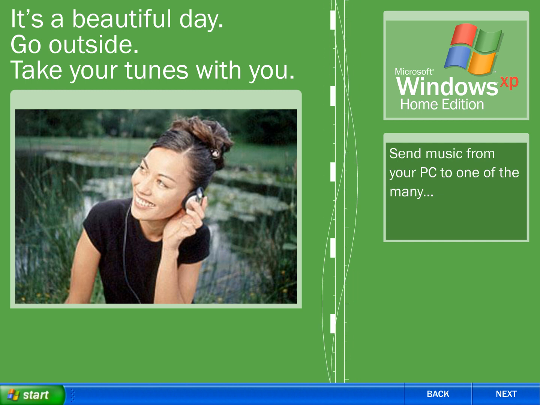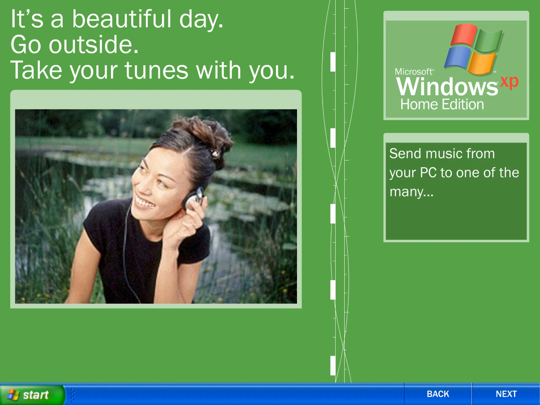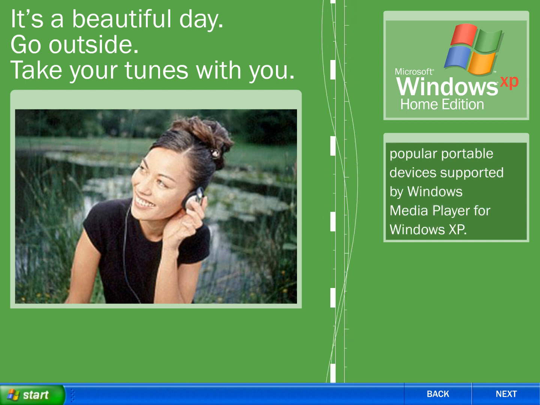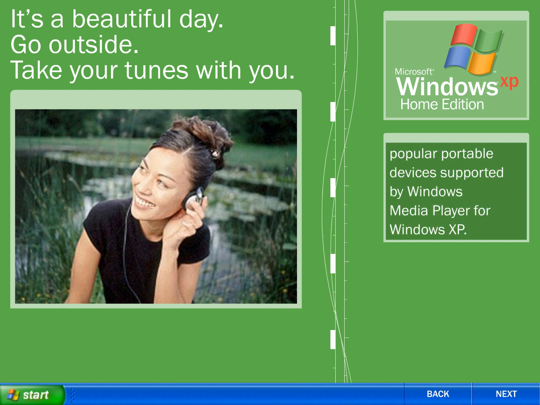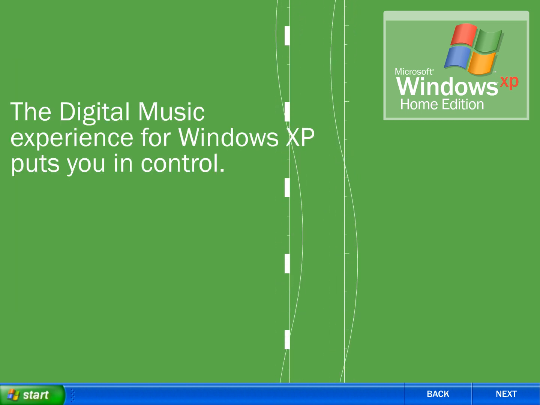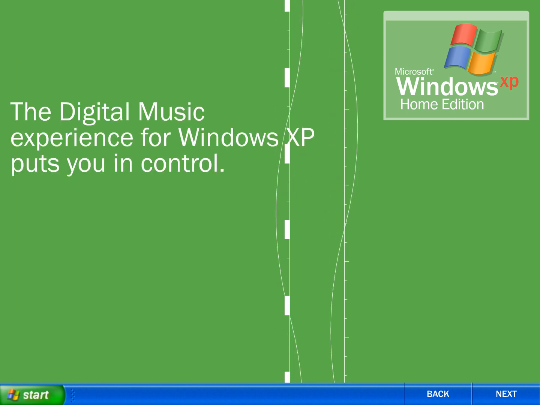It's a beautiful day. Go outside. Take your tunes with you. Send music from your PC to one of the many popular portable devices supported by Windows Media Player for Windows XP. The digital music experience for Windows XP puts you in control.